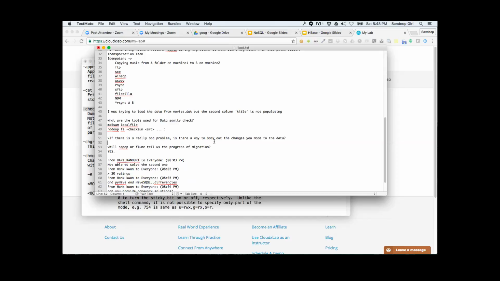Now a question from Michelle: if there is a really bad problem, is there a way to back out changes you made to the data? It's a difficult question to answer. Does HDFS provide a kind of transaction log whereby if you made some goof up, you could revert back to the previous version? The answer is no.